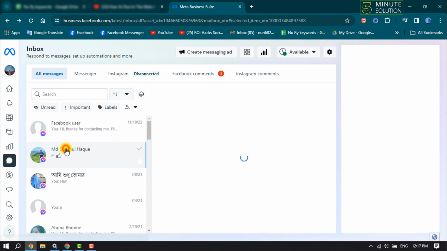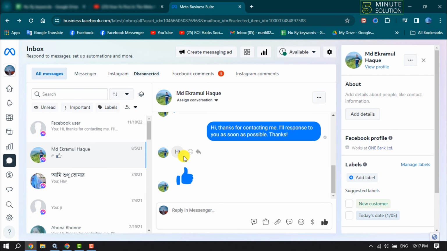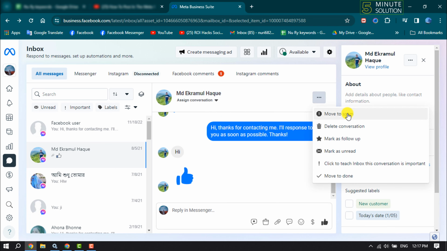And to make any conversation spam, open the conversation or message and click on this three dot menu, and here you can move the conversation to spam. You can delete the conversation. You can mark the conversation as unread.